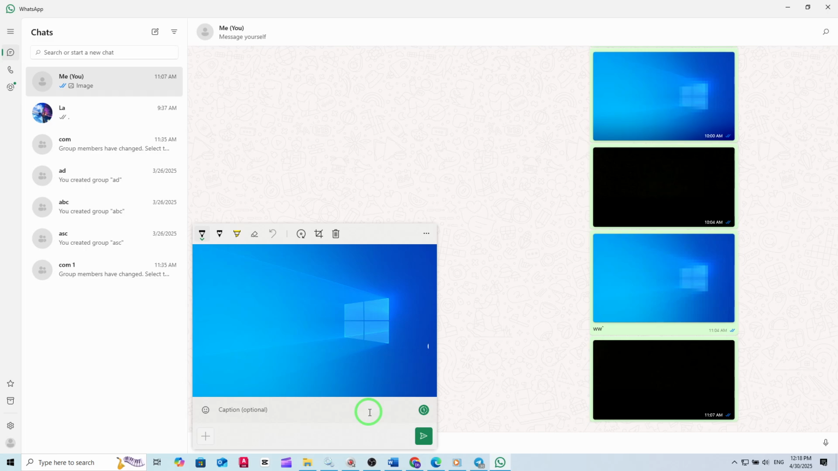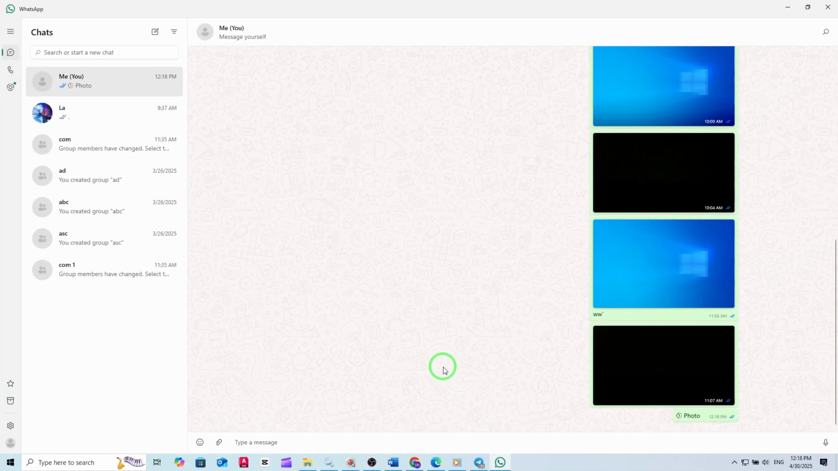After enabling the View Once mode, simply hit the Send button. Your photo is now on its way, and your recipient will only be able to view it a single time before it disappears from the chat. This feature is perfect for sharing sensitive images or private moments without worrying about them being saved or forwarded.